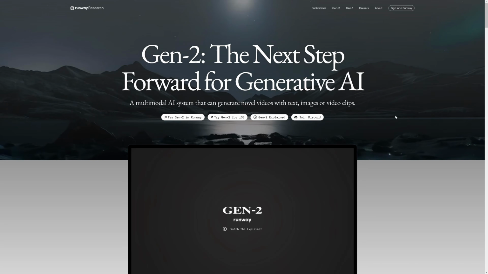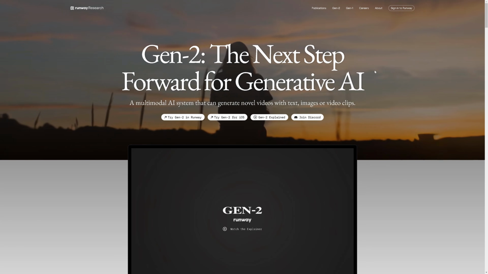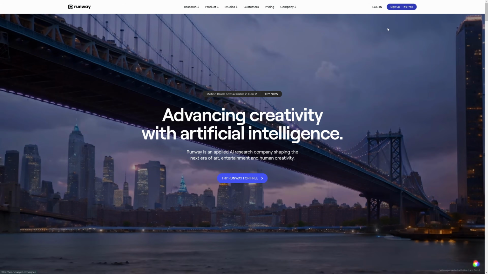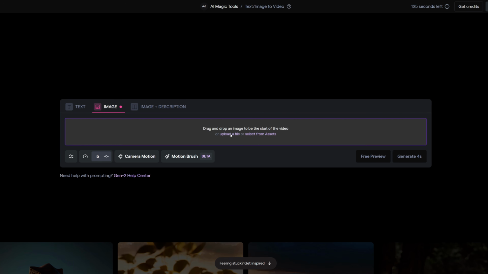We will be using Runway Generation tool, which is an AI system that can generate videos from text prompts or image inputs. You can use a free version, which will work great for what we will be doing today. Let's start with an image and drag and drop the image into the browser. I will add a link to this stock image to the description below as well.